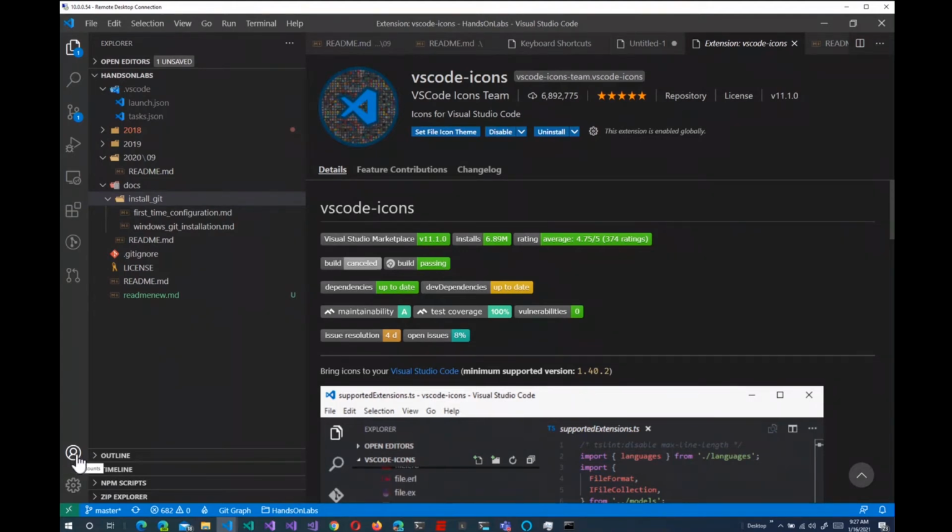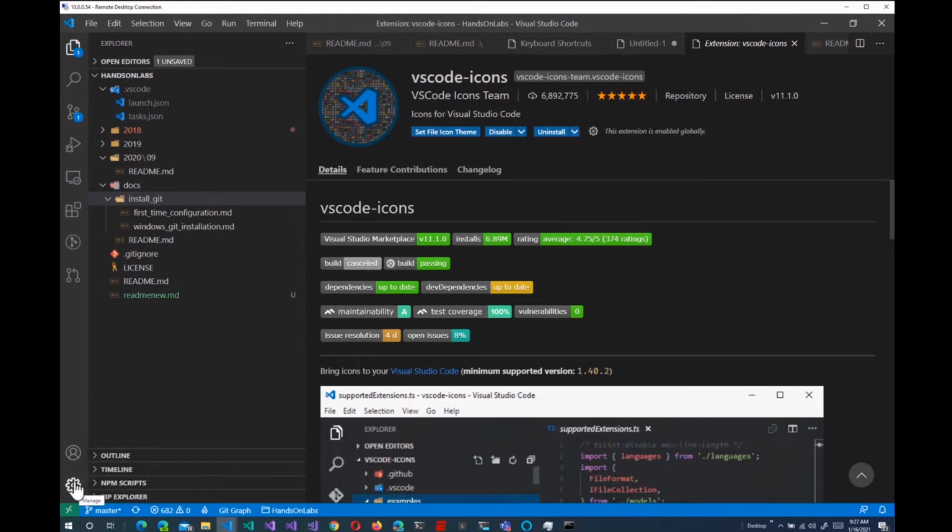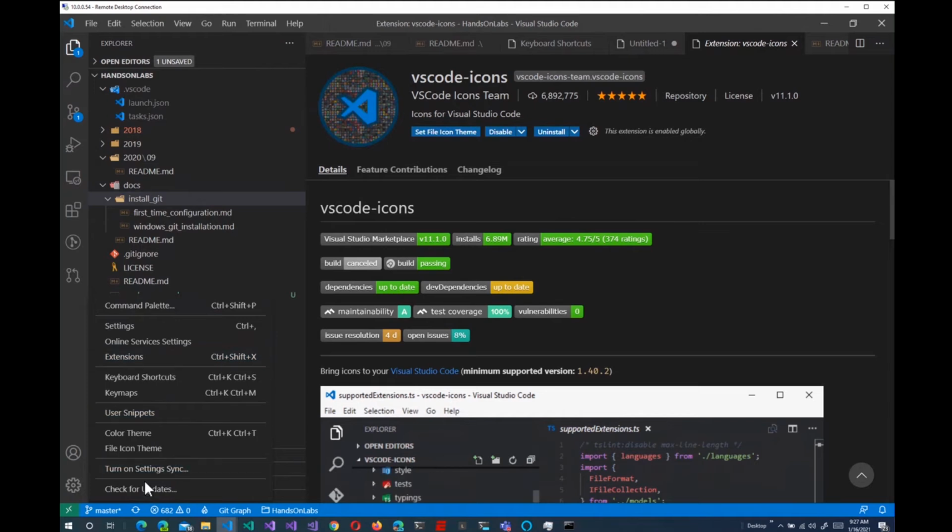This is for accounts. So if you want to have your sync settings, remember I had that sync the settings earlier. If you want to have that turned on, you really need to log in to GitHub, basically, is the best way to do that. And then you can turn on sync settings, and I think it uses GitHub for some of that stuff. And then there's this down here at the bottom, which is basically just a little quick thing. You can check for updates, turn on sync settings, a few other functionality settings, things that you can do really quickly here, including things like color themes.